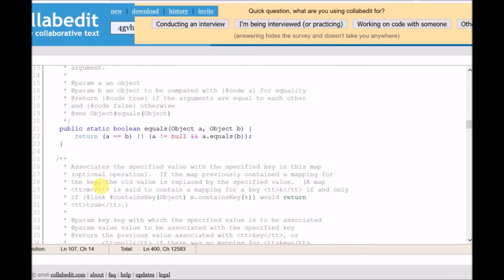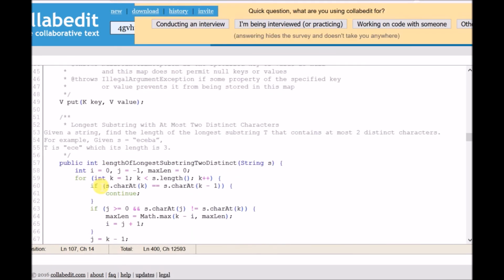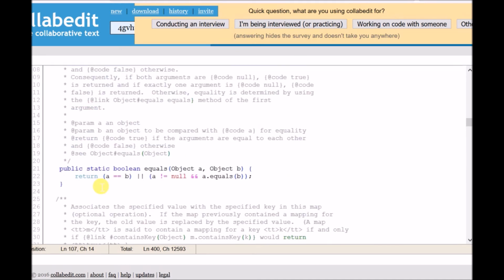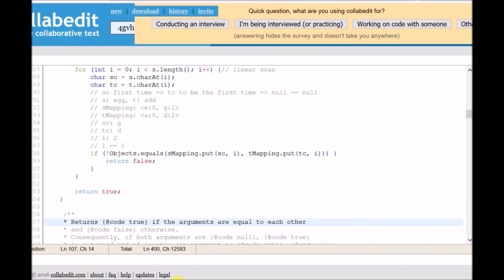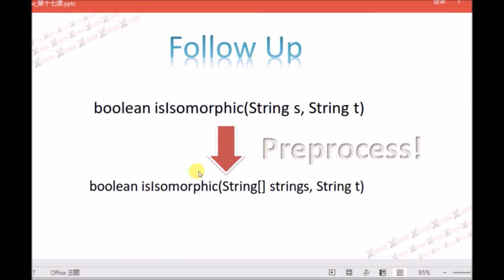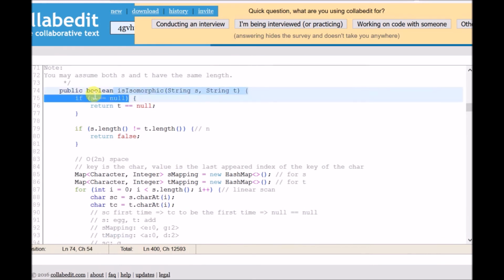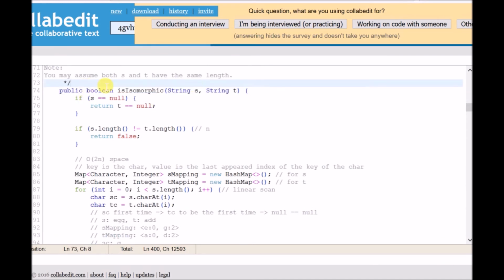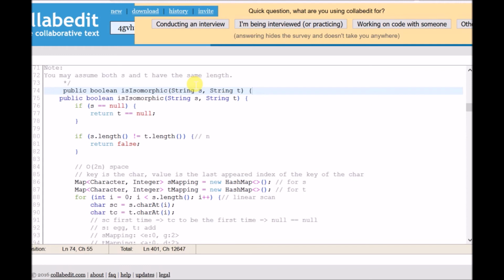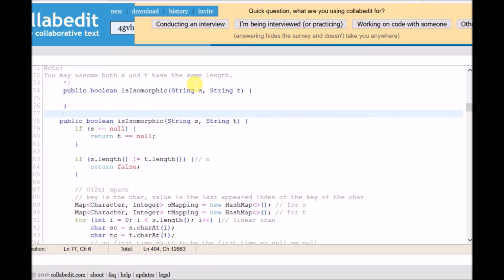Okay, so now let's talk about the follow-up. I'm a little bit behind schedule. So what's the follow-up? If we're talking about isomorphic, and we have a bunch of strings, what do we do? If you already have this isomorphic function, what can you do when there are multiple strings?